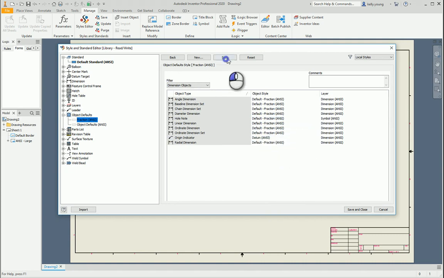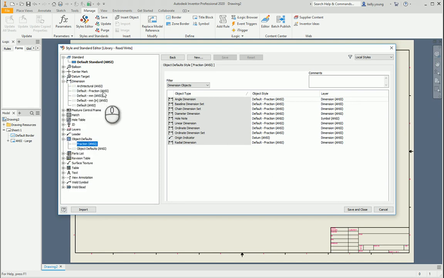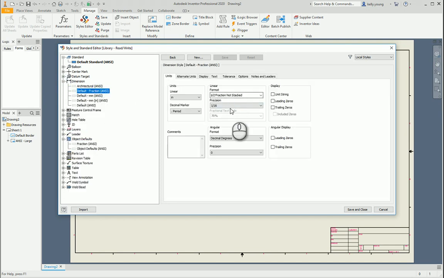So at that point, you'd then do save. And so anytime that this object default is used, the fraction will then be used on that linear dimension. And so if you wanted to actually get into that, you'd go over to here and you'd find that default fraction and then change it. So let's say your precision, you wanted to change that.